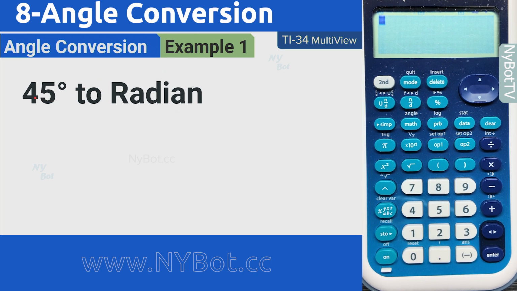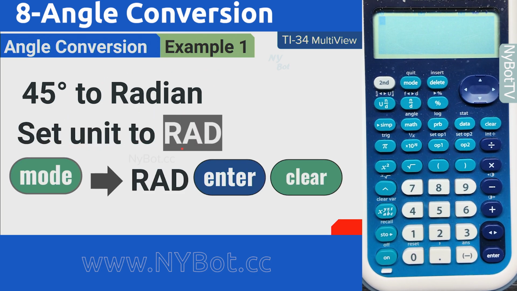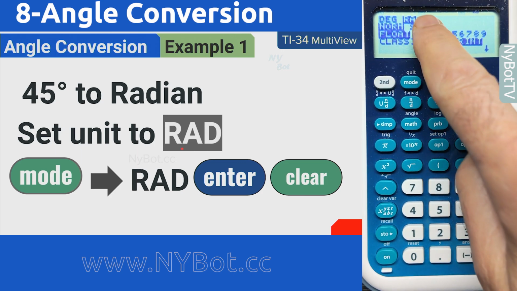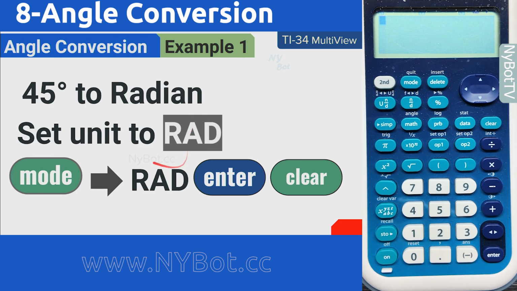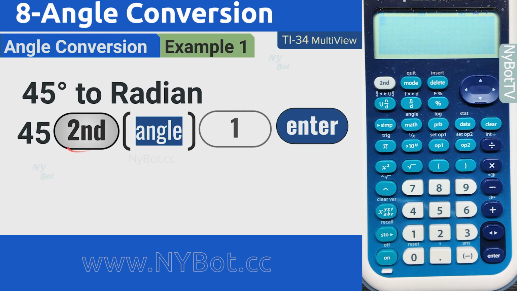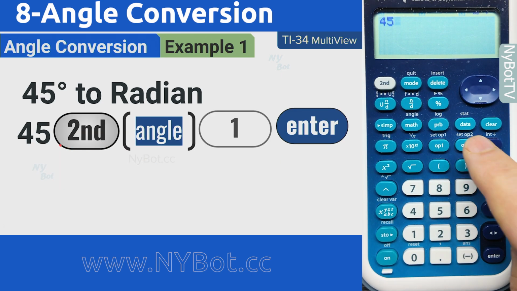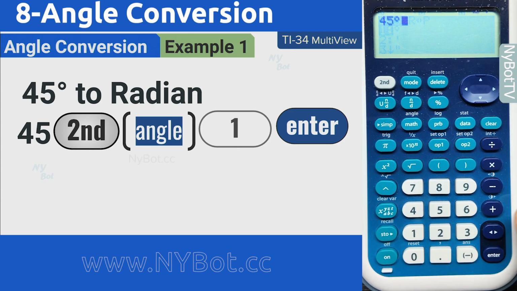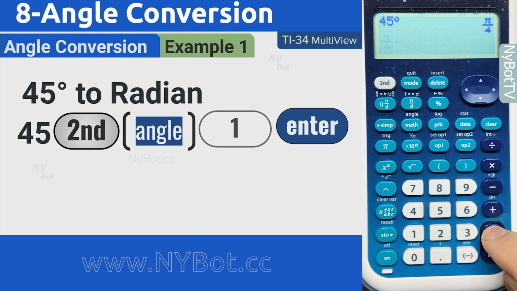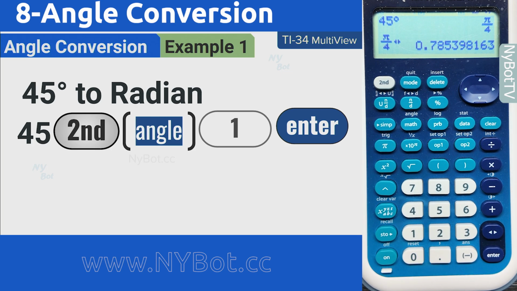Let's convert 45 degrees to radian. First, we have to be in radian, which we already did. If not, go to the right and enter, exit. Type 45, second function, angle, and 1 is degree. Because we already have selected radian here, if I press enter we will get the answer. It's pi/4. If you want to toggle the answer to see a decimal value, you can do that.